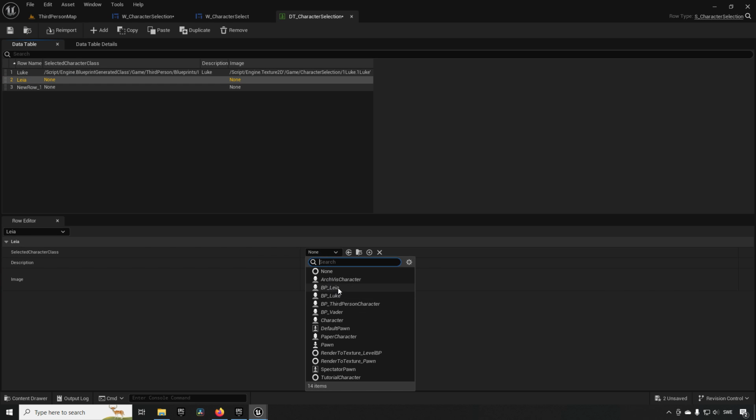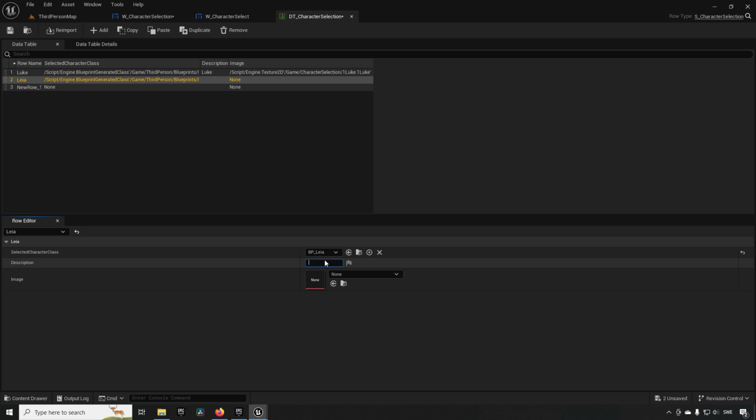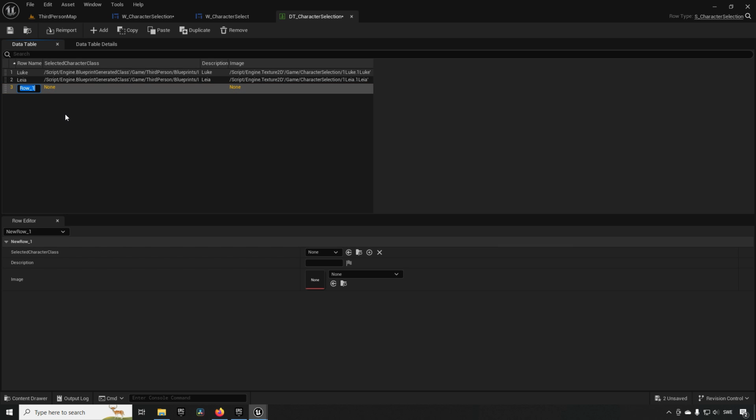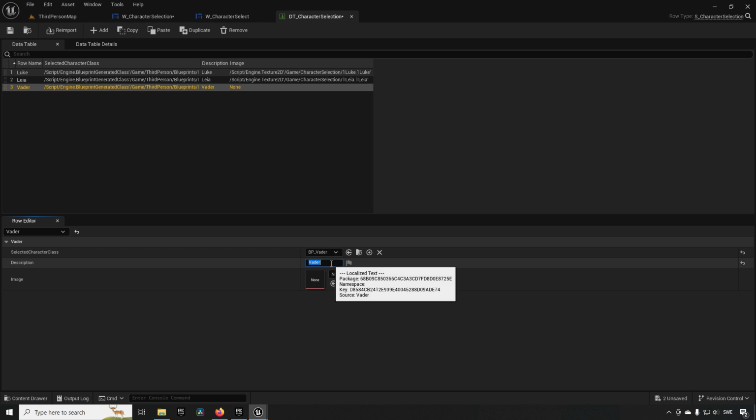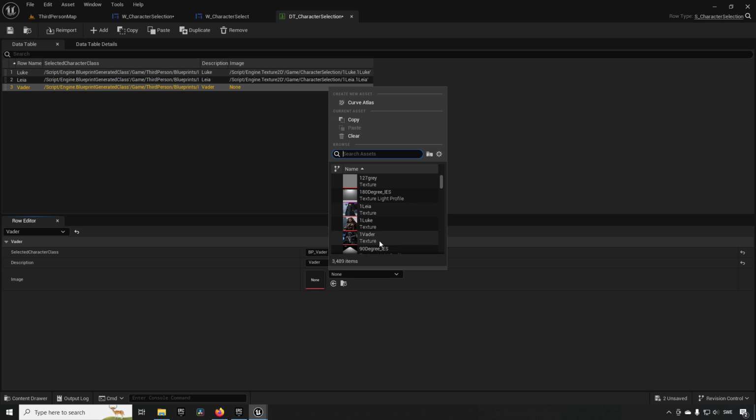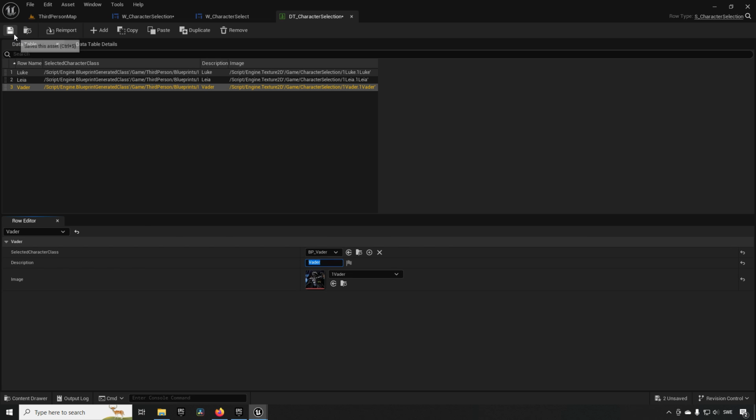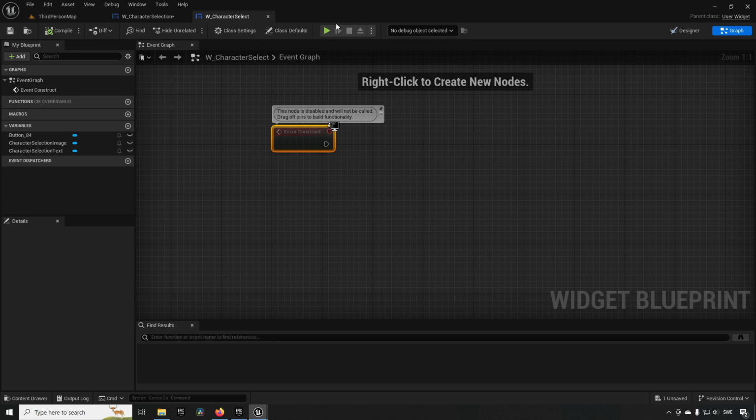We're going to choose the Leia blueprint. We're going to have a description that says Leia, and we're going to have an image that is of Leia. Lastly, we're going to rename by pressing F2 if I didn't mention that. Vader, and then you have the Vader character, and we call it Vader, and then we have Vader image over there. So now we have created the data table as our sort of lookup for our information. So now we're done with that, so now we can close that down.